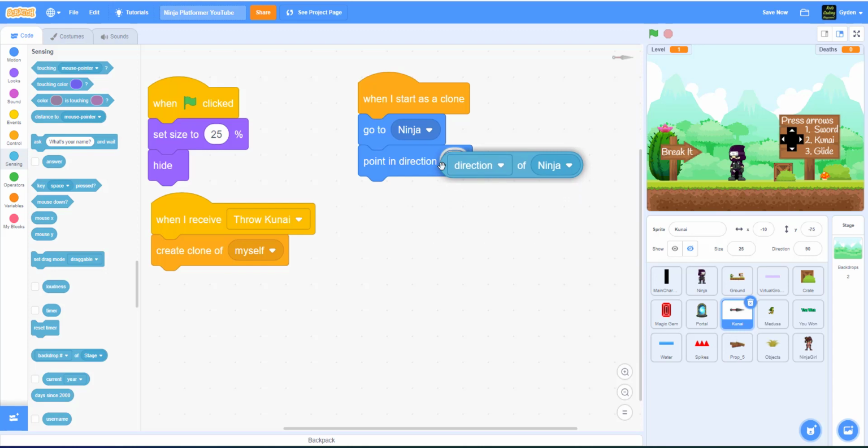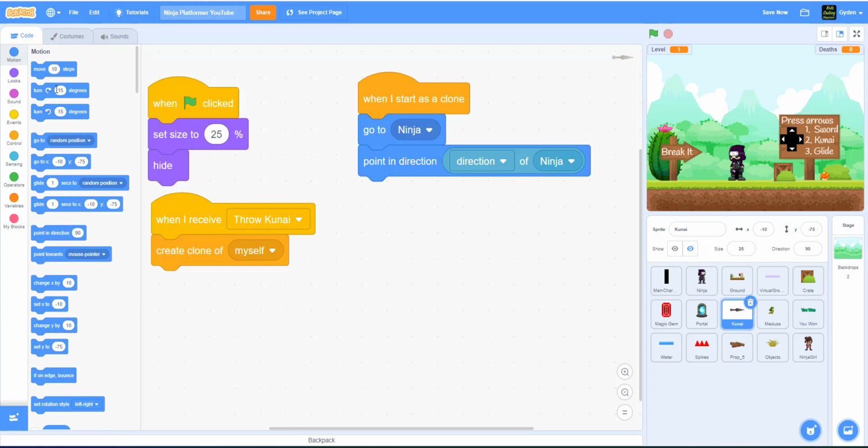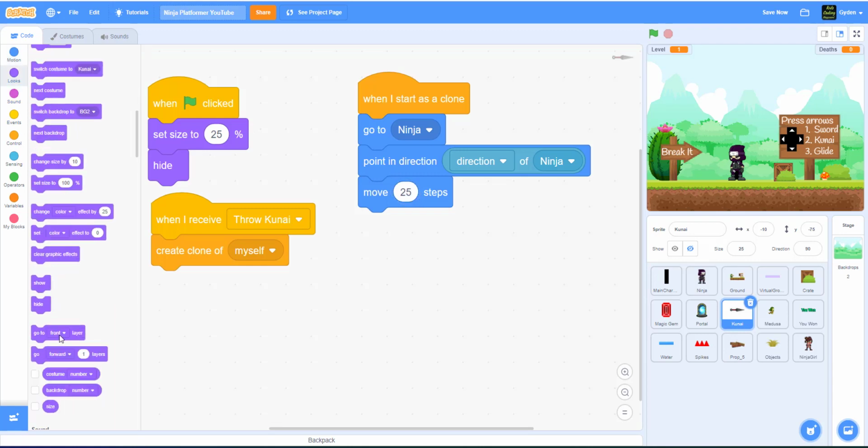So whatever the ninja is facing, if it's facing to the right, the kunai is also facing to the right. If it's left, it will face to the left. And then we're gonna say move 25 steps, and then we're gonna say go to front layer, and then we're gonna show.